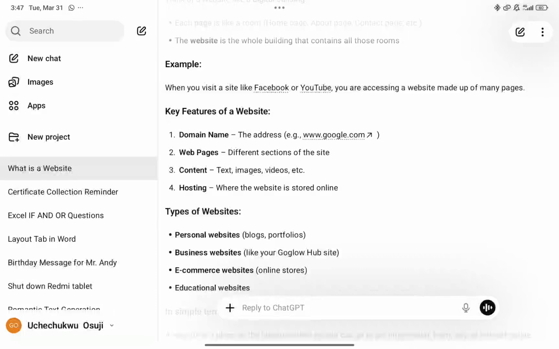All right. Websites have web pages, different sections of the website. Websites will have content like text, images, videos, etc. The website has hosting. Most times websites have a place where the files are kept online for everyone to access or for selected people to access.